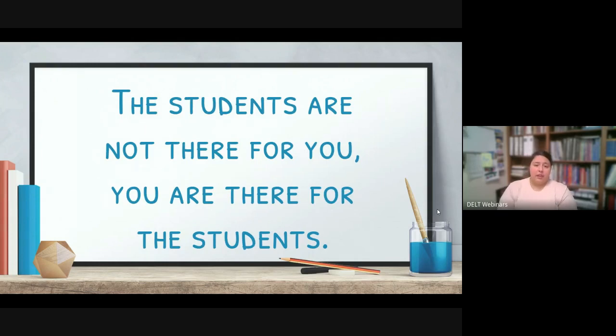You are there for the students. So many times we get kind of this hiccup. Okay, I'm coming to work. This is my paycheck, just routine in and out. That's not the point. And students will know.